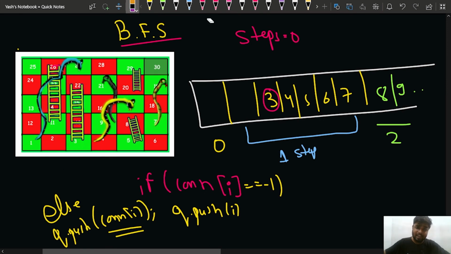So let's see how many steps we will take. For reaching 3 we will take 1 step, then from 3 we'll reach 22, and we'll not take any step further, right? Up till now, how many steps have we taken? We directly jumped from 1 to 2, 3, and then we reached this 22, right? This took 1 step.